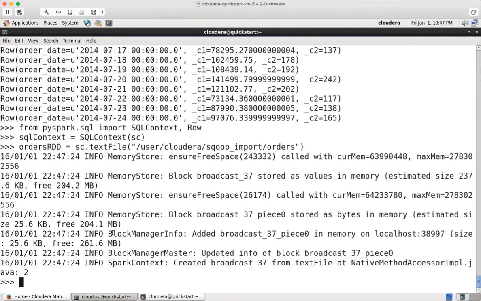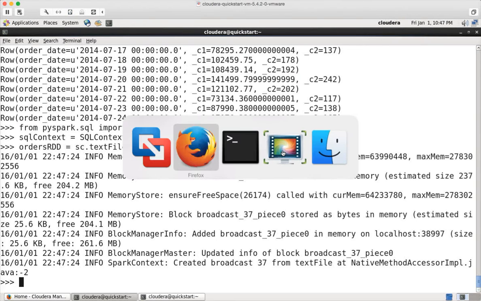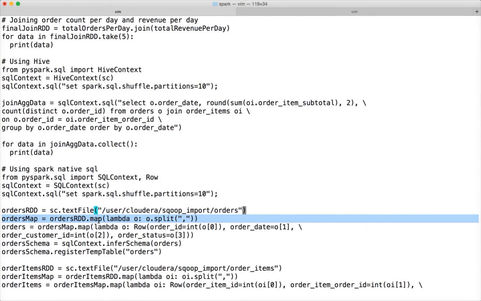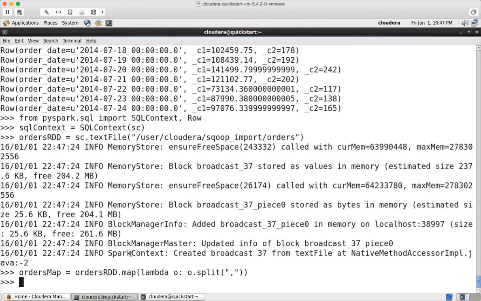We are reading data from the orders table using sc.textFile because we are trying to process text data in this case, which is under the user cloudera sqoop import orders directory for the orders table. And then you have to run the map function to split the data. So now this one will have the array of each and every value. You can validate each and every column value in your data set by running for i in orders_map.take(5).